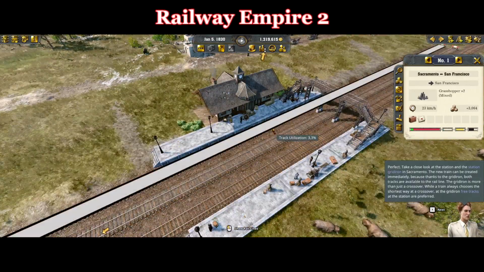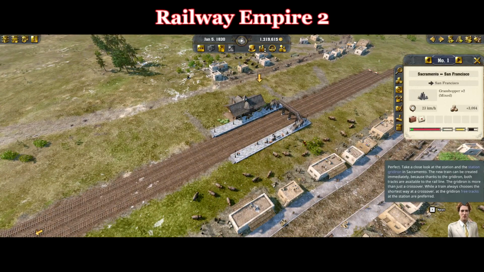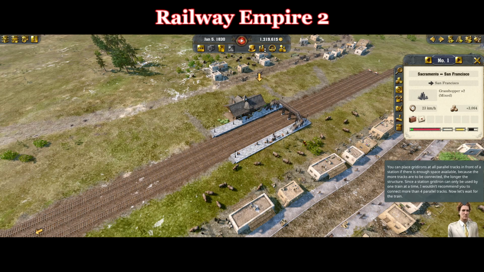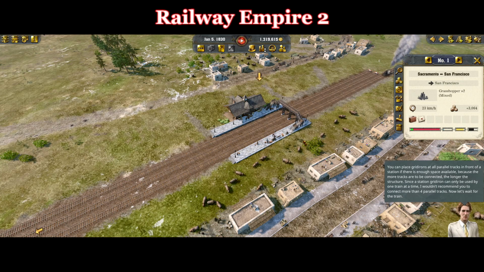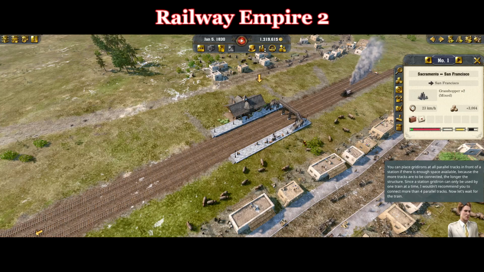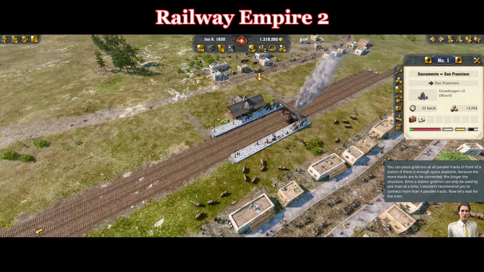The gridiron is more than just a crossover. While the train always chooses the shortest way at a crossover, at the gridiron, free tracks at the station are preferred. You can place gridirons at all parallel tracks in front of a station if there is enough space available, because the more tracks are to be connected, the longer the structure. Since the station gridiron can only be used by one train at a time, I wouldn't recommend you to connect more than 4 parallel tracks. Now let's wait for the train.